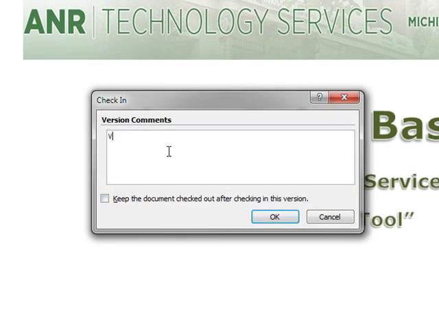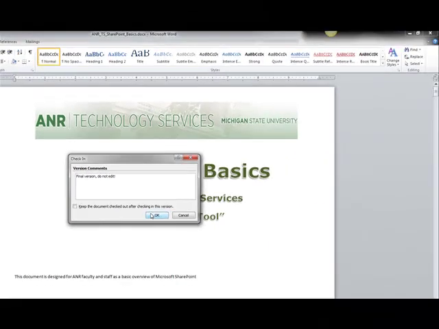Here I can add a version comment. If you recall, when we uploaded the document, we could add a version comment. That's why this is a preferred method. This way you can add version comments, and we can keep track of how the document has been edited. And later on, if we want to check the version history, which we'll talk about soon, we'll be able to see the comments that people made about editing the document. When I'm done typing that in, I click OK. And I'm taken back to SharePoint.